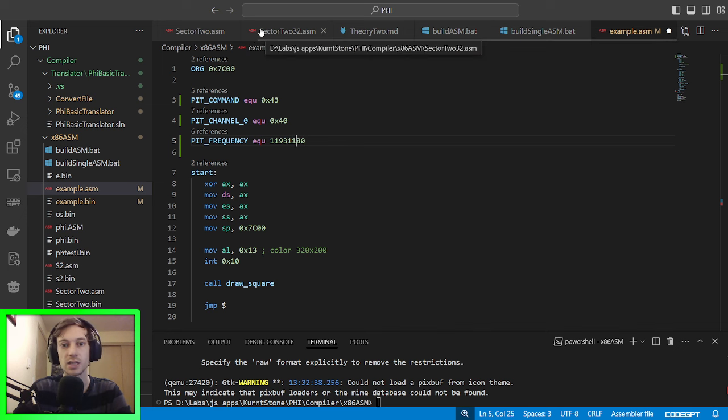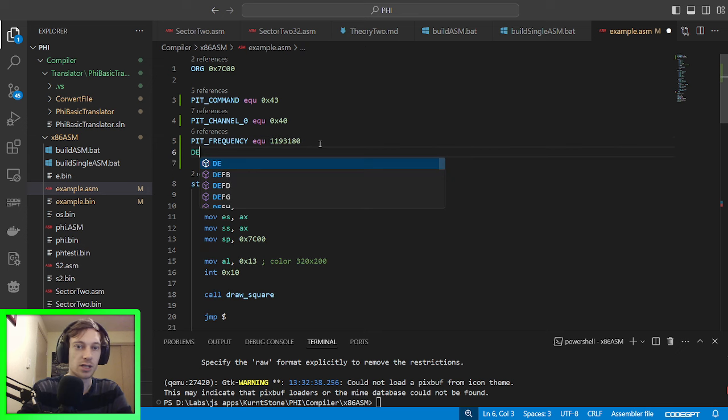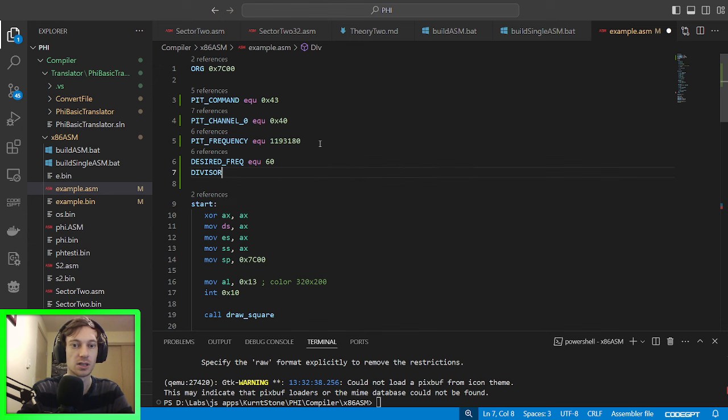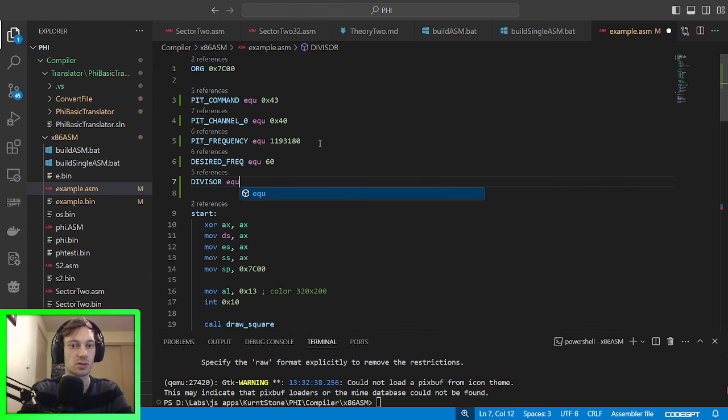Okay, I did make a mistake. That is normal for programming, making mistakes. Just so everybody knows, desired frequency. Okay. 60, sure, that's fine. And then the divisor. The divisor just tells you basically how to calculate that frequency. So I think it's like the PIT frequency divided by the desired frequency. Okay. All right, so those are the constants you need for setting this thing up.